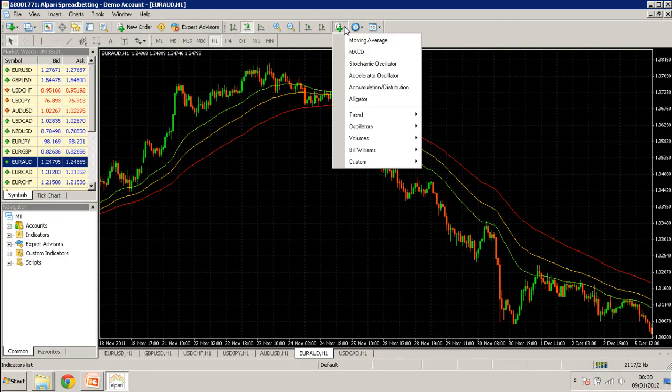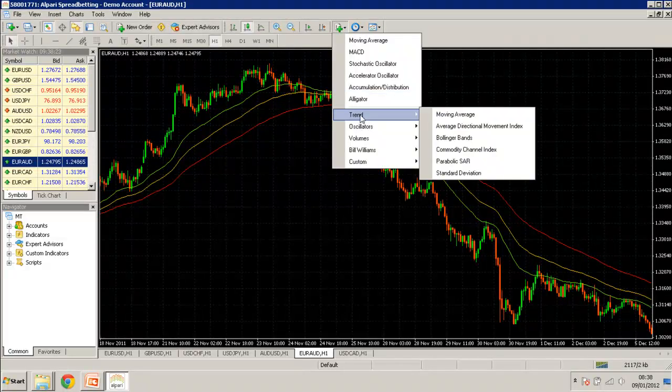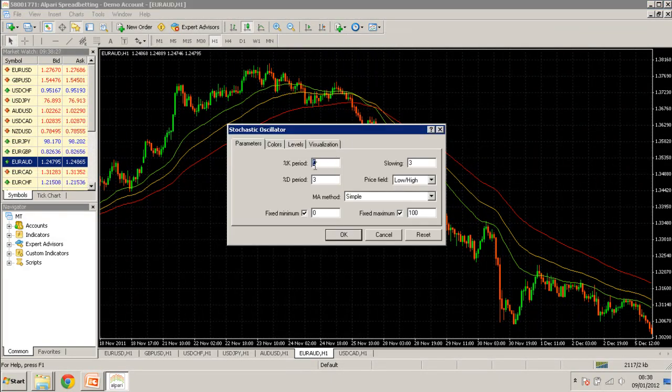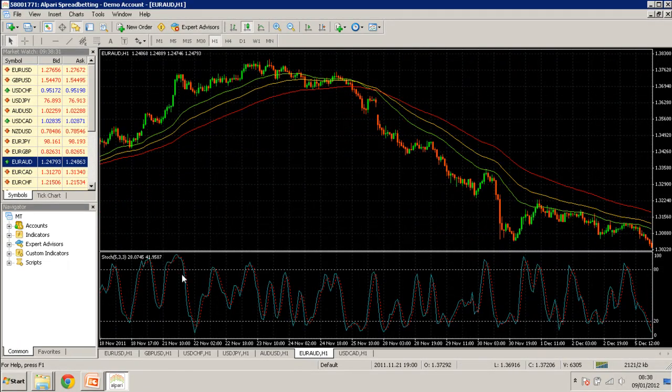So let's have a quick look at the stochastic oscillator, which we're going to add in, which is just there. And again, 5-3-3, that's a fairly common setting. This one, rather than having a histogram, is two lines, which is basically a fast and slow moving average. One of which is a moving average of a moving average, and they kind of chase each other up and down.